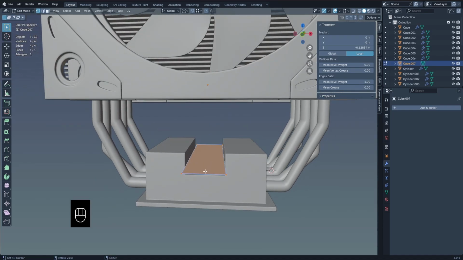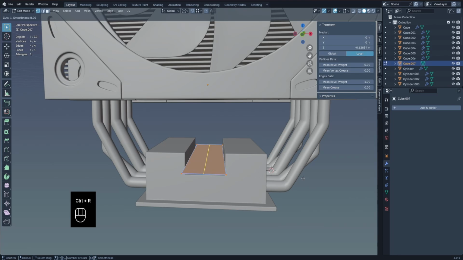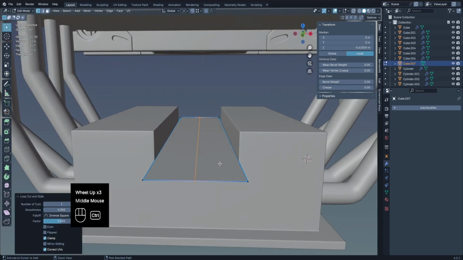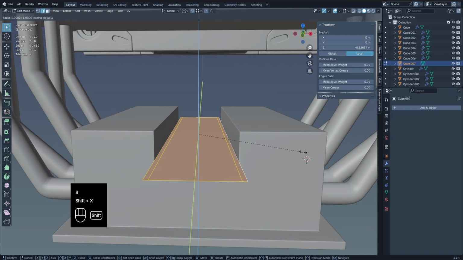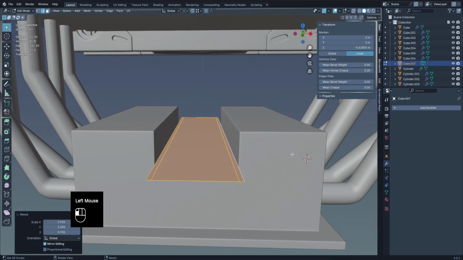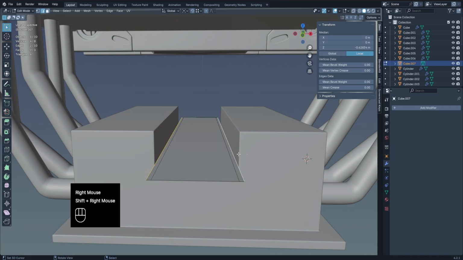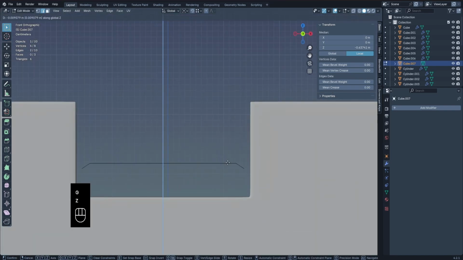Let's add a loop cut in the middle, Shift R, left click, right click, Ctrl B to bevel it, and let's set mean bevel weight to 0. Now S, Shift Y to block the Y axis and scale it down just a bit. Select the side edges and move them down with G, Z. Left click to keep it in place.